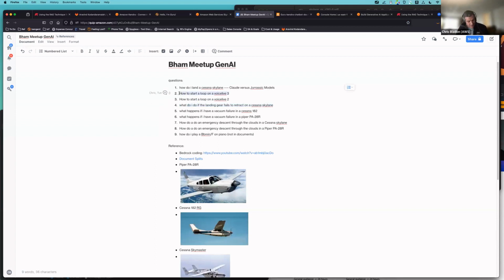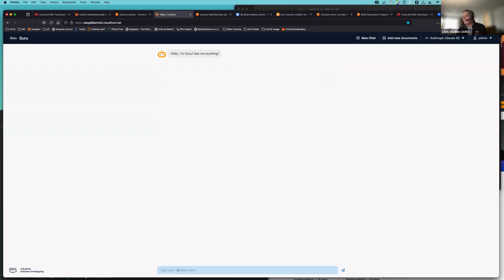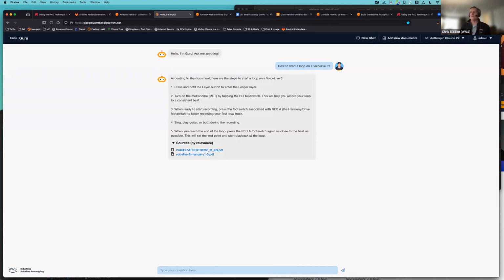Now I'm going to show you that I've got other documents in here that have nothing to do with flying, and I have this guitar voice box. I have this called a Voice Live, and so I'm going to ask it a question about the Voice Live because I've also uploaded those documents into the knowledge base as well. So the point here is to show you that I can have documents that are not related in any way, just a big document set, and it's going to find that information and show me how to do it.